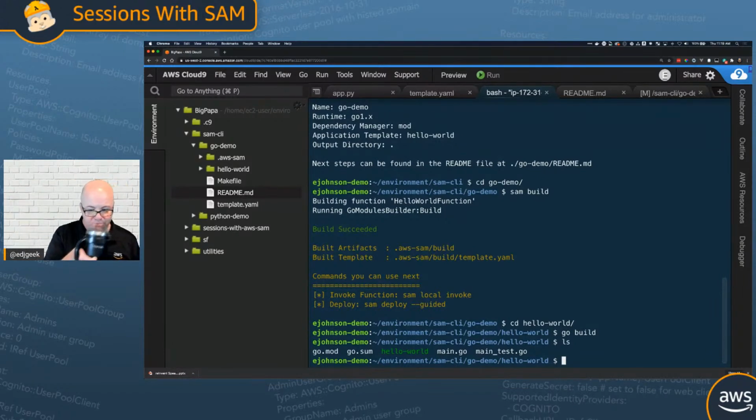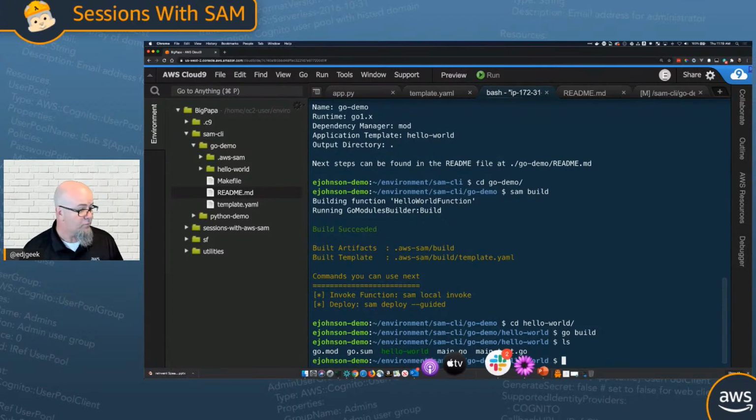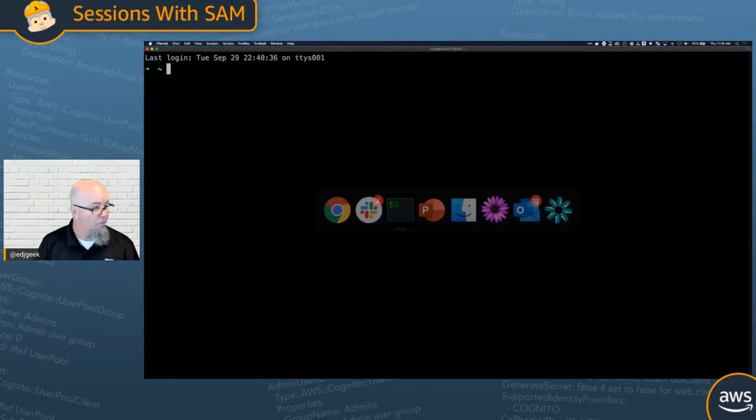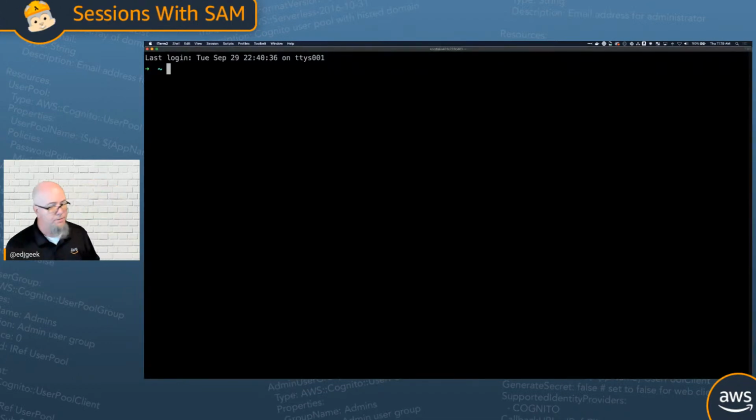So, all right, let's do another example of SAM build. That is correct. So we're going to do another example where we look at how to build when maybe I don't have everything I need to compile a language, right? So for this, I'm actually going to use my local machine, and we're going to bring up just my terminal.